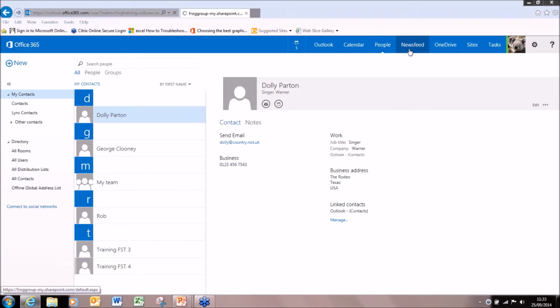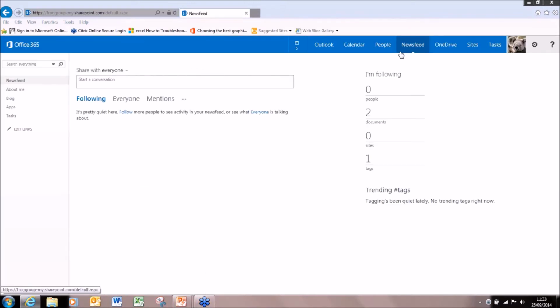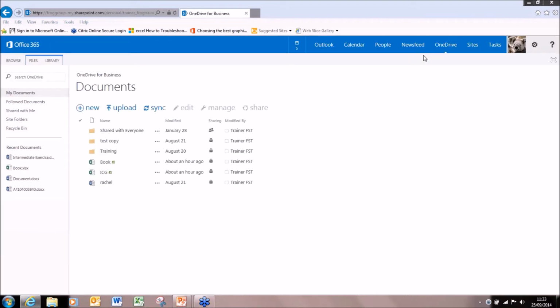Something called Newsfeed. That's for internal, if you're working in a company and everybody is on this newsfeed, it's sort of like Twitter, you can follow people on particular topics and so on. But OneDrive, this is the interesting area.